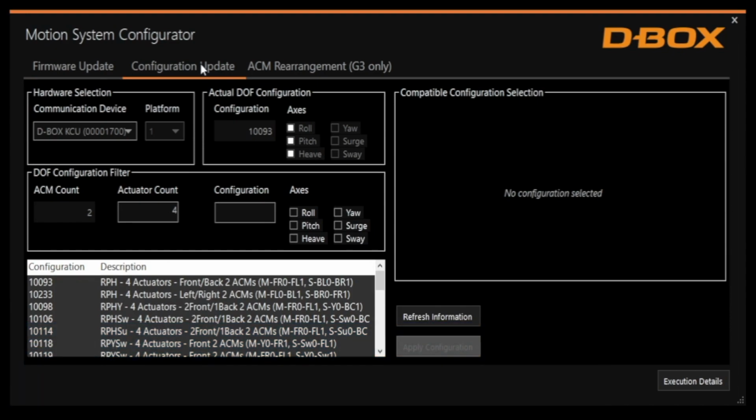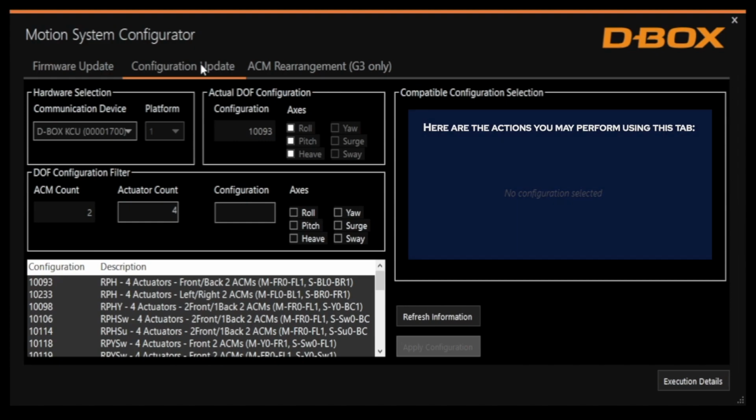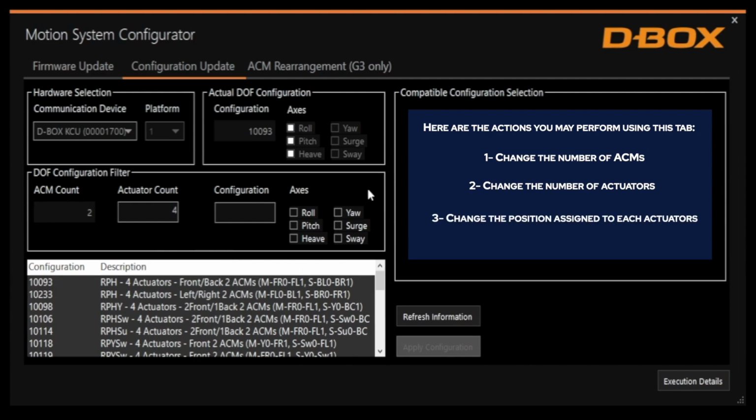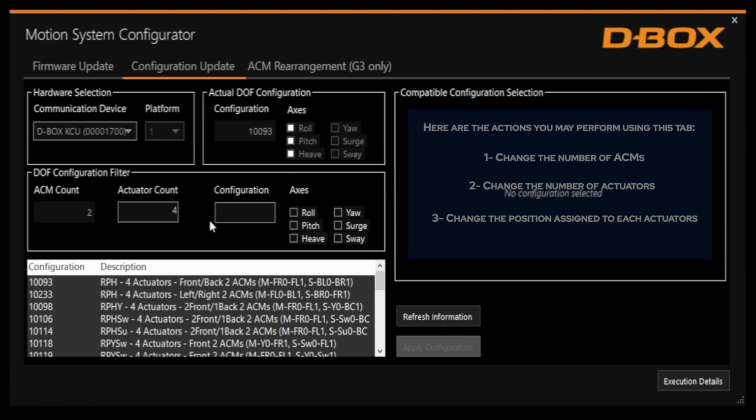The motion system configuration affects the way the system reacts to the motion code. It is defined by variables which can all be modified in this tab. Variable 1 is the number of ACMs. Variable 2 is the number of actuators. Variable 3 is the position assigned to each actuator. This is the variable that we will change in this video.